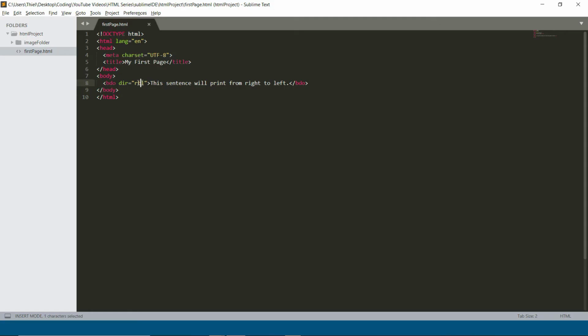So why is there a left to right attribute value? Well, if we were to take print from and cut it out and create that BDO tag, paste it back in there, and save our content, now we have part of our sentence printing from right to left, but then part of it printing from left to right. And so you can decide what you want to print how.